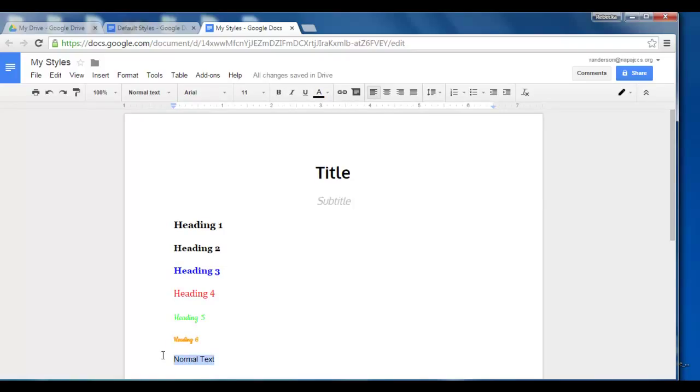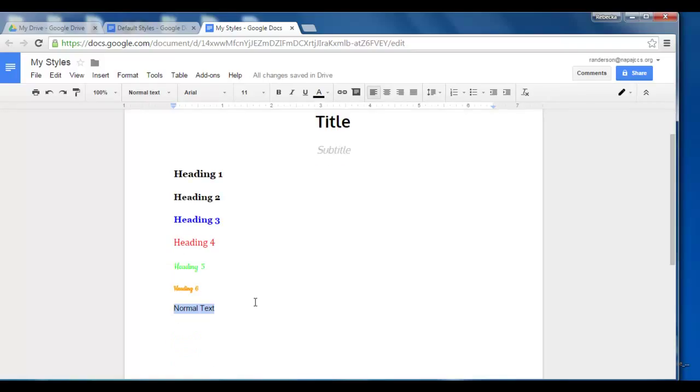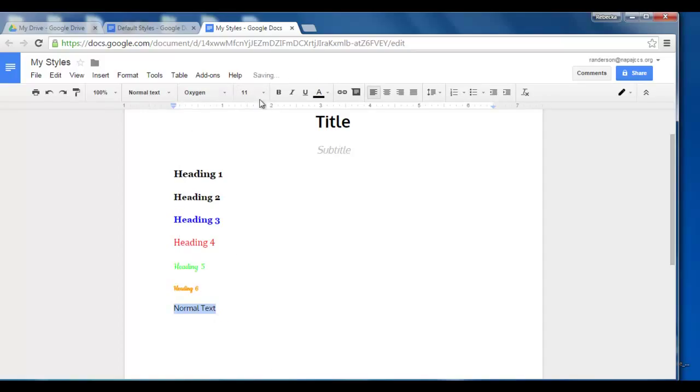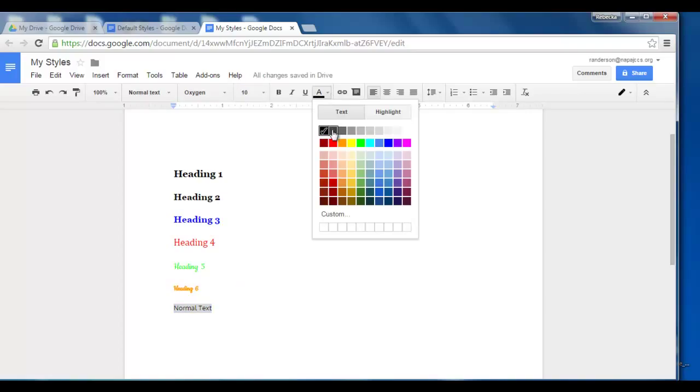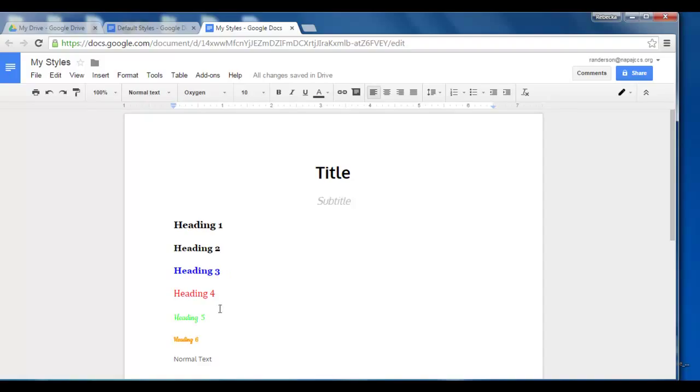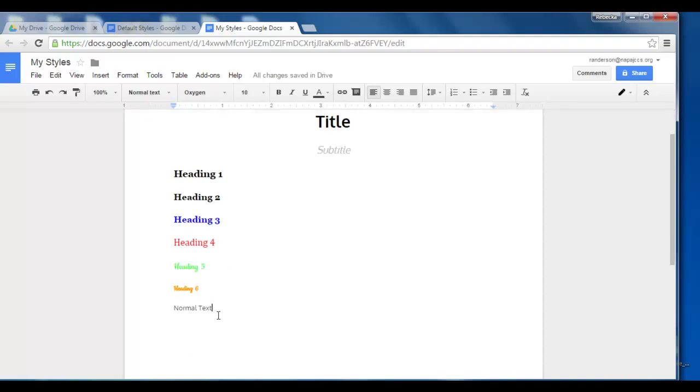Maybe I want to set my default text, so this is a common one that you might want to use. Even if you're not going to use the other styles, you might want to set your normal text so that you can change your font. Our normal text right now is set to Arial 11. Maybe I want to always use Oxygen and a font size of 10, and maybe I want to use a color a little bit lighter than black. Okay, so I've got all of my styles set here.